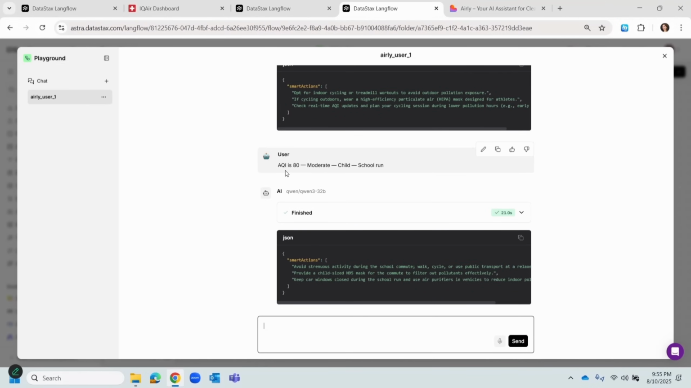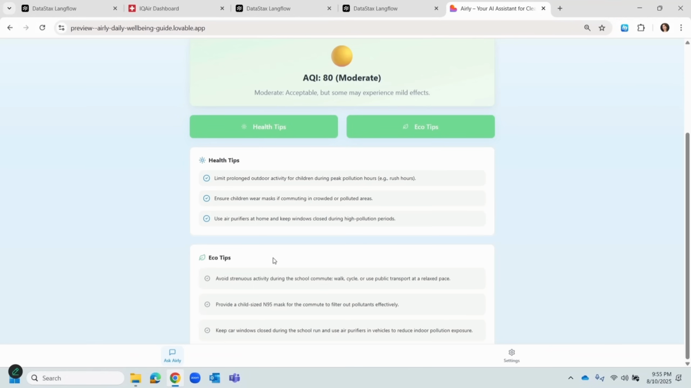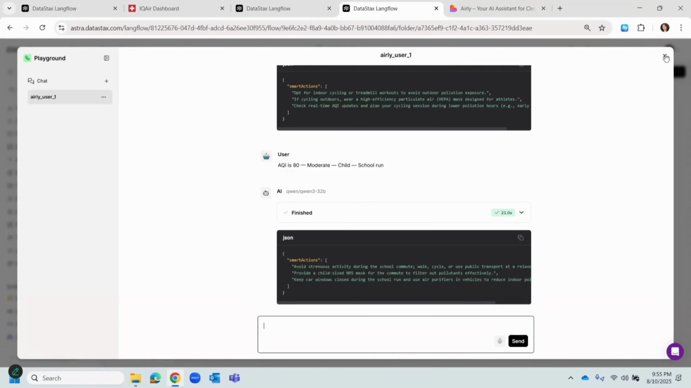So this is the input string this agent got from the front end, which includes the AQI value, category, profile type, and activity that the user engages in. The profile type and the activity are stored in the user preference, and the AQI data and the category it got from the first agent. Now if I scroll down, I have used the same LLM Qwen, and based on the agent prompt, it generated the smart actions, which help the user reduce their environmental footprint. And this is exactly what you see on the front end.